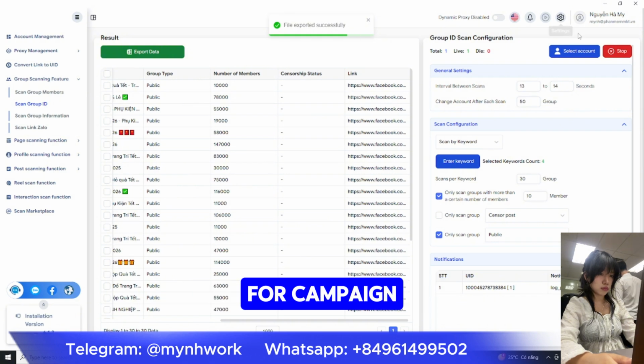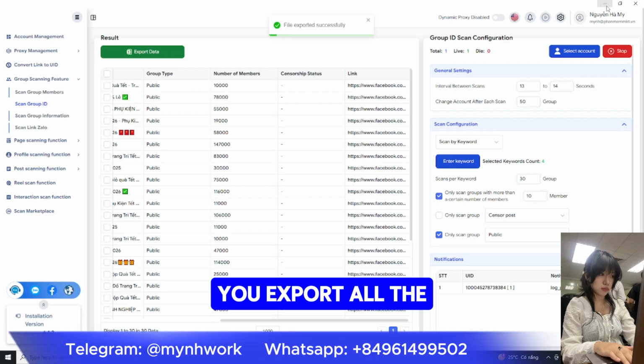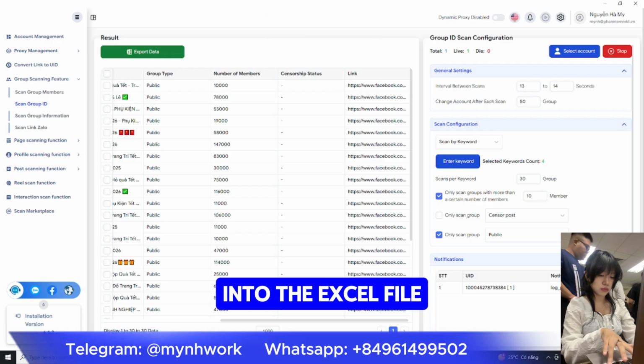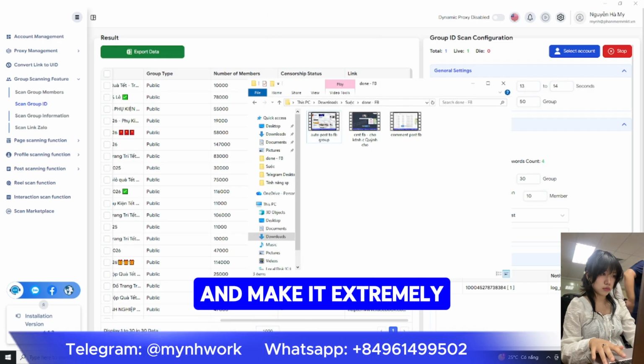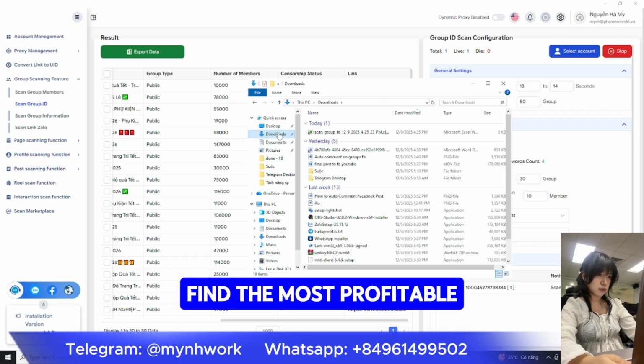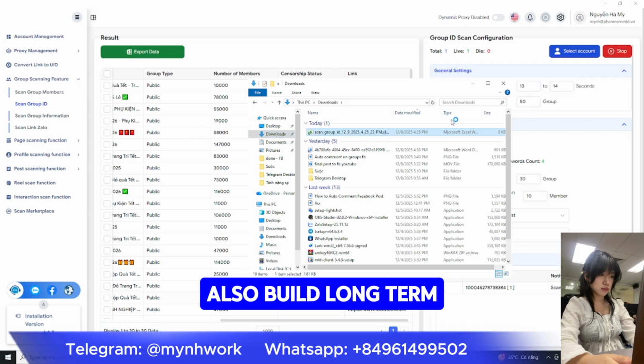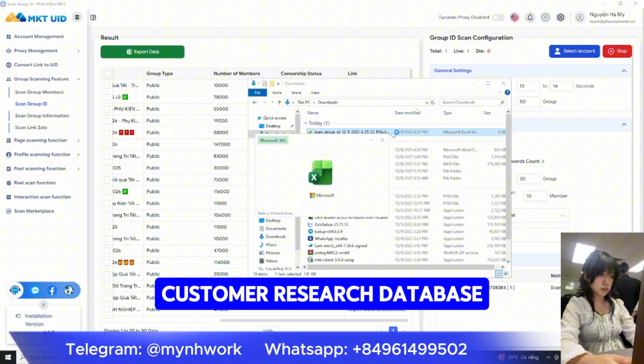The software also lets you export all the scanned groups into an Excel file, making it extremely easy to review your data, find the most profitable communities, and share information with your team. You can also build a long-term customer research database.